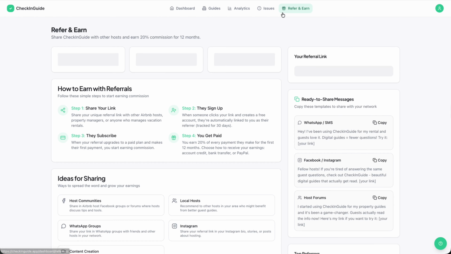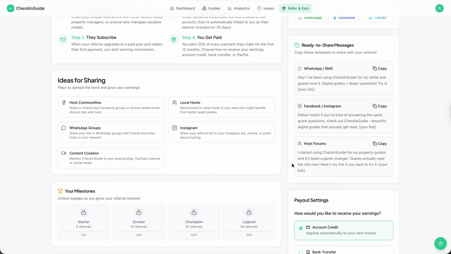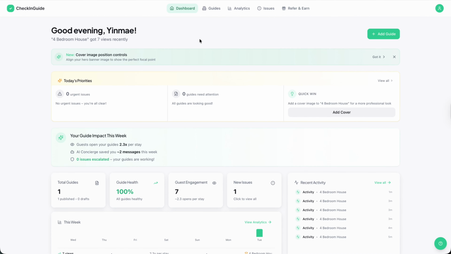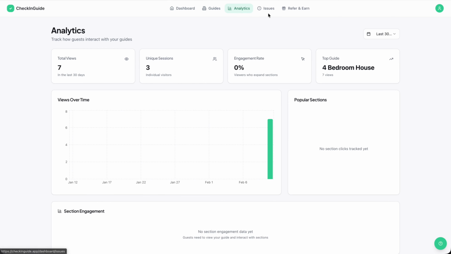You also have a refer and earn tab on the top right. So if you wish to refer people, you can get paid. But this is a quick tool on how to upload a property, how to use the software, and that is it.